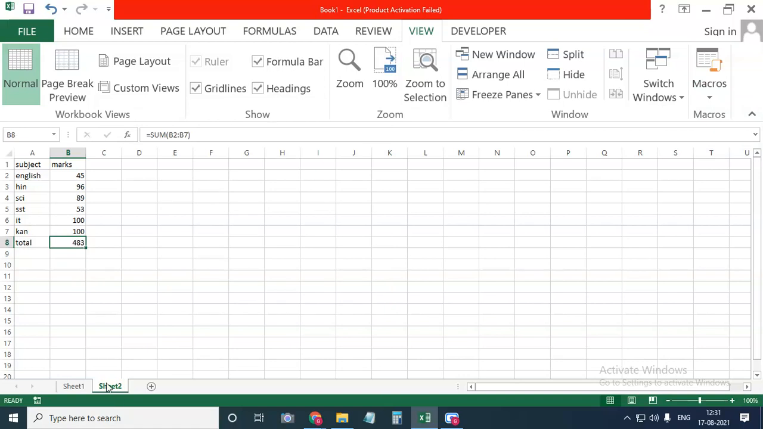Now this is only one sheet where I took the answer. But if you want to perform the same thing, the total marks of all 65 students, again and again, that time this macro will help us. So if you want to perform the same task again and again, we are going to use this macro.